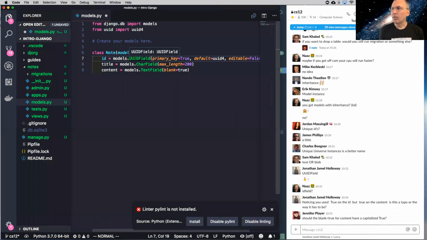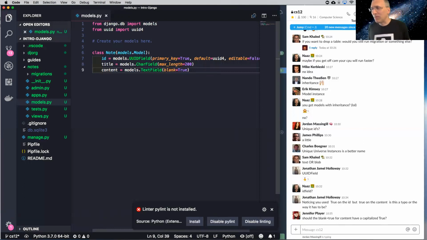Nope, that's a typo. What did I say? Blank equals true. That's me getting my languages mixed up. Good catch. The problem with knowing multiple languages is that you continuously confuse them. You'll probably see me put a lot of semicolons at the end of lines as well.